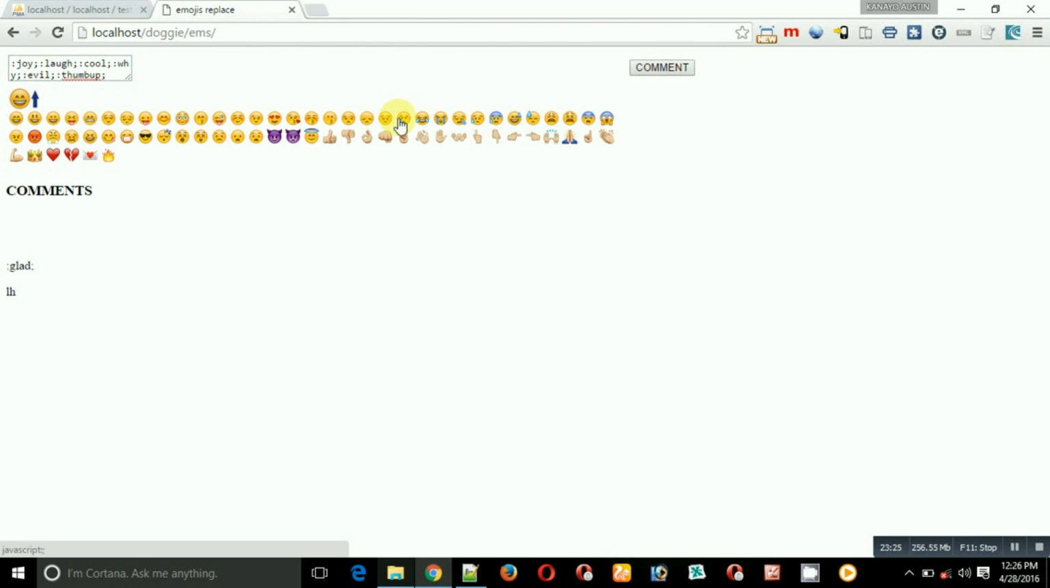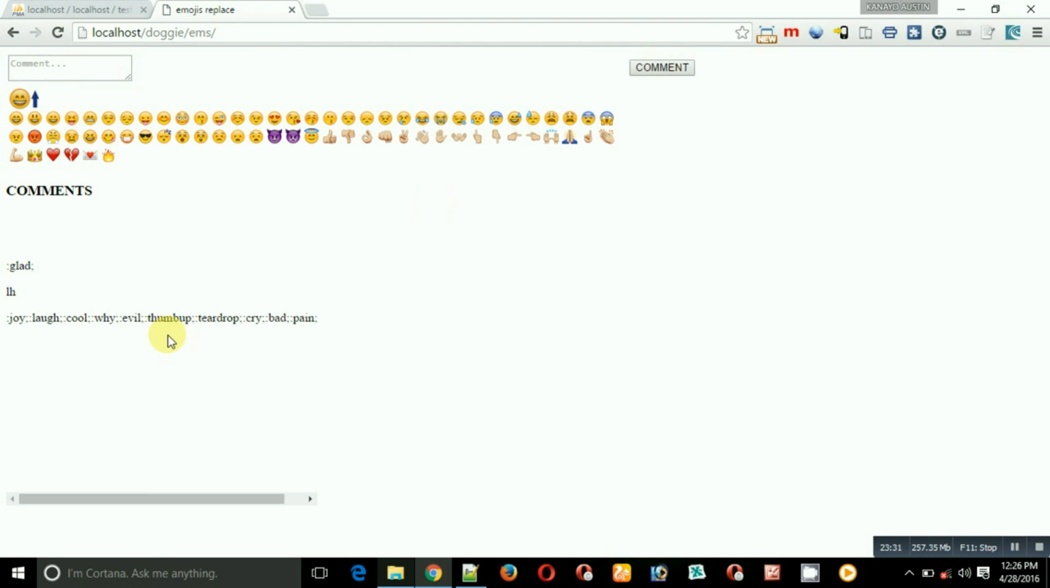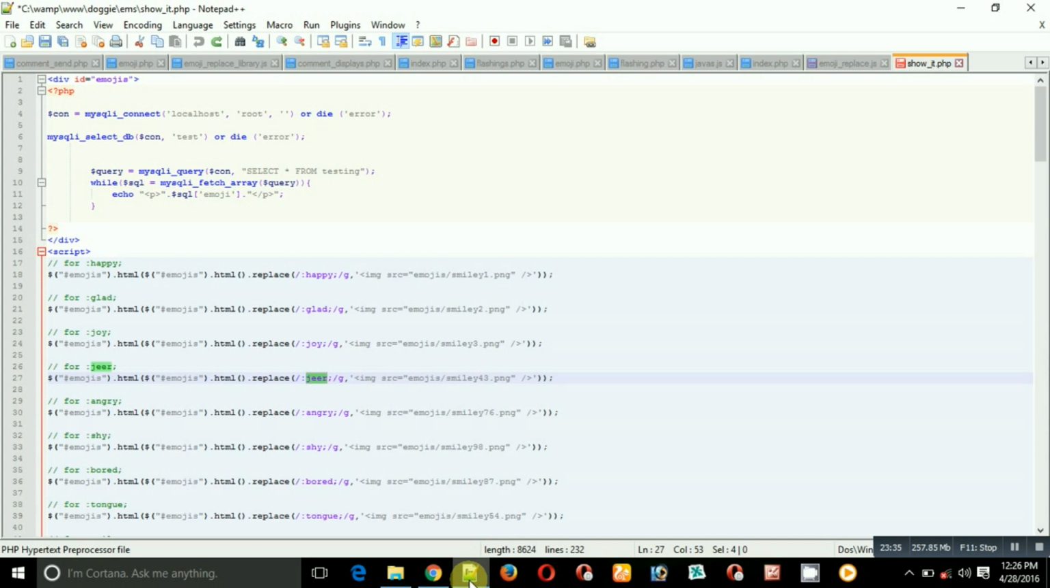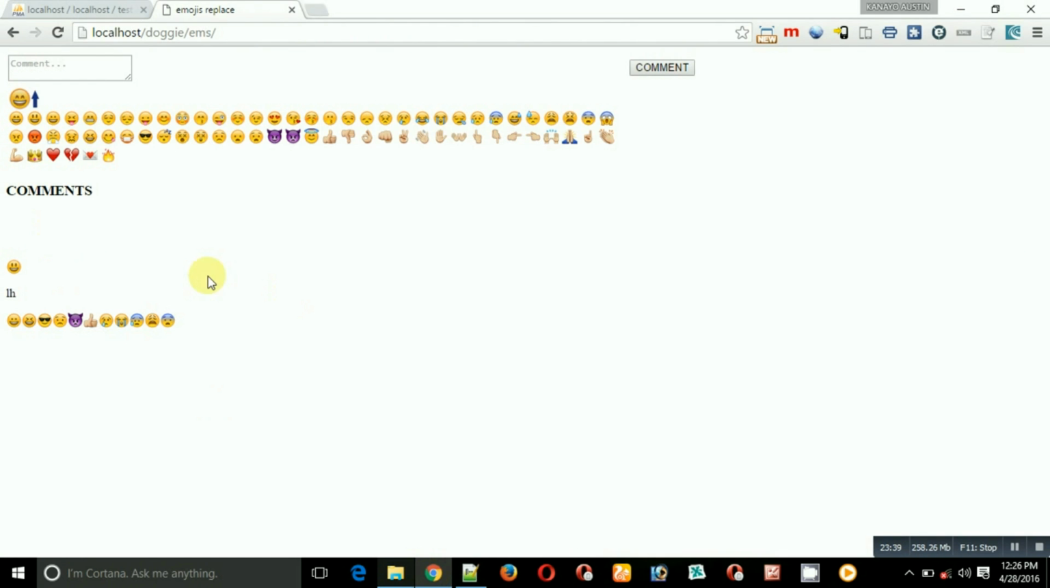So I'll pick how many I want randomly. Just click poop, poop, and when I click comment, poop. Oops, okay, sorry. I haven't saved it. Save, and poops. Magic. Okay, so I think that's the end of the tutorial.